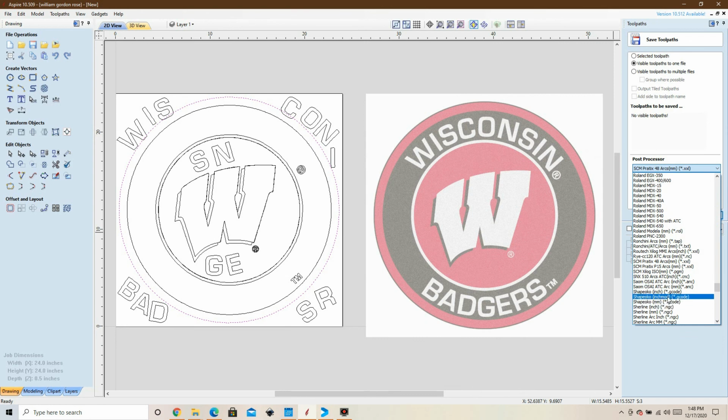So mine's right here, Shapeoko INCH mod Gcode. And this one actually works. I ran it today, didn't have any issues. Hope this helps.